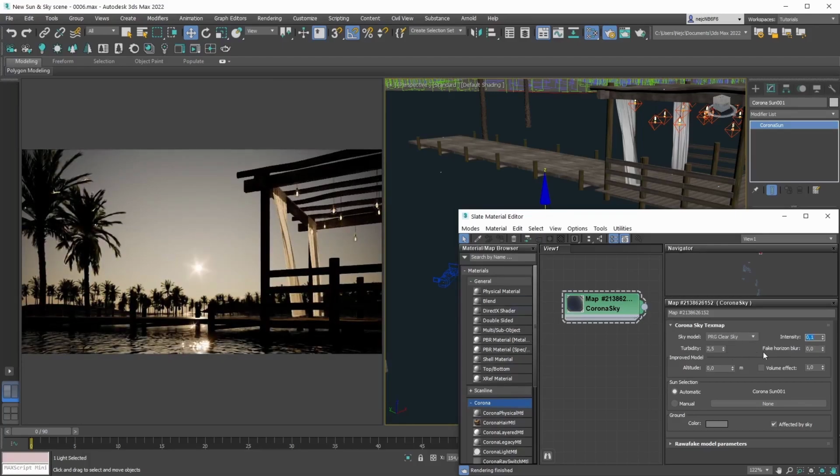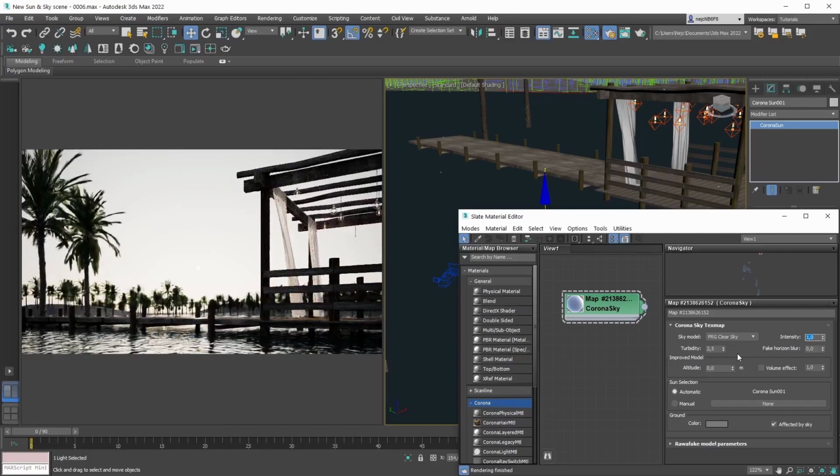And then, if you want to further tweak the look and feel of your sky, you can mess with its turbidity, which will essentially let you control how clear or how overcast your sky is.